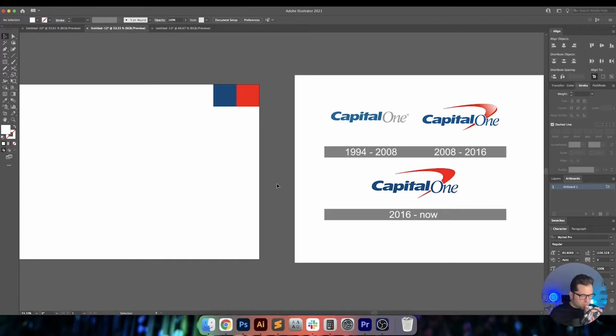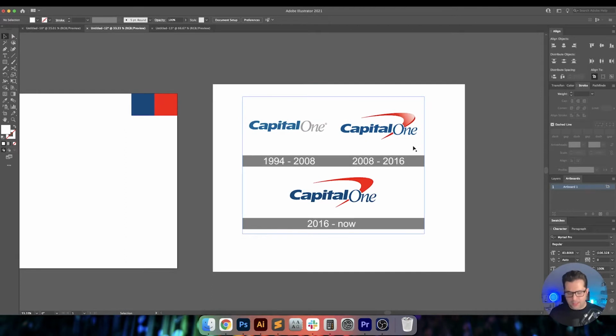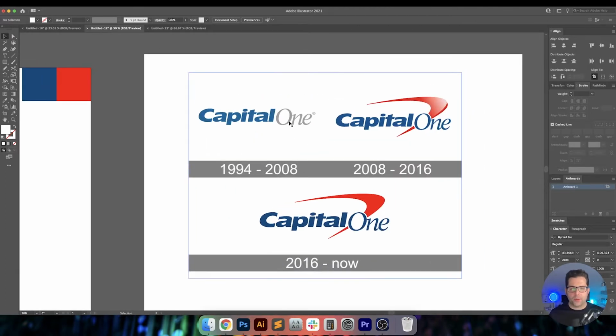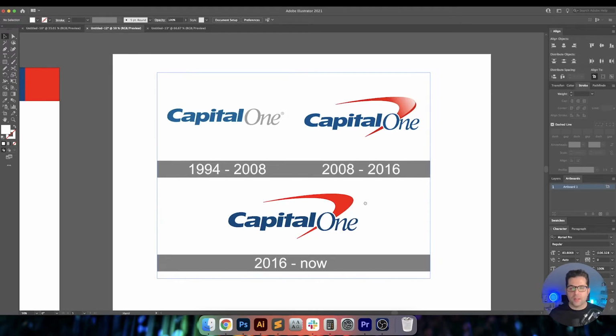And as you can see, they have literally never changed their logo. Now, to be fair, they've only been around since 1994. But they've got this one right here, this Capital One in this typeface, and then they added this red swoosh, and then they refined the red swoosh. So it's not necessarily that it's a bad logo. Actually, in terms of logo design, it's not that bad. However, it's just a little bit generic.